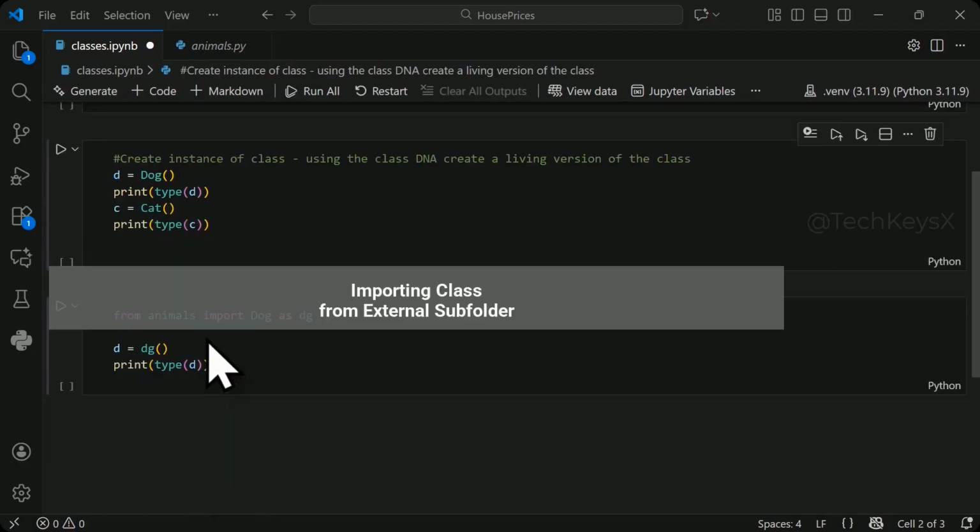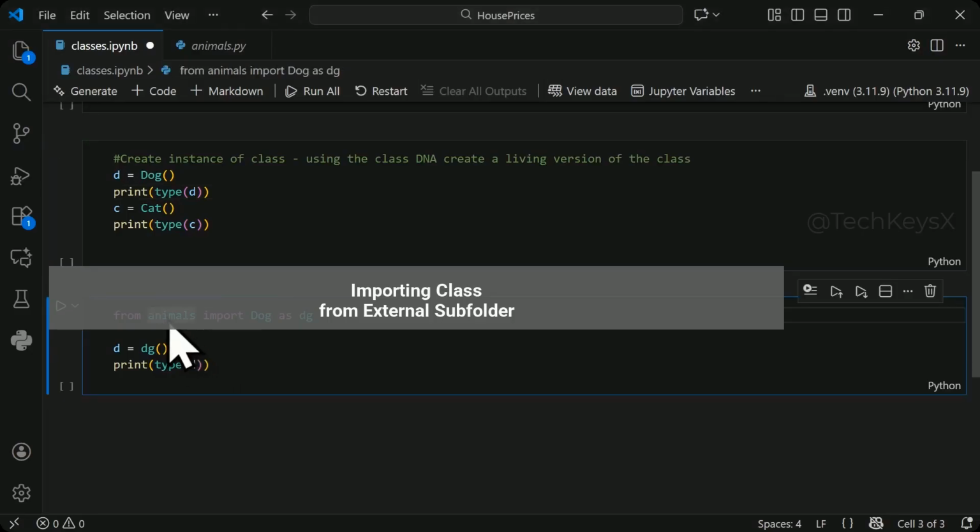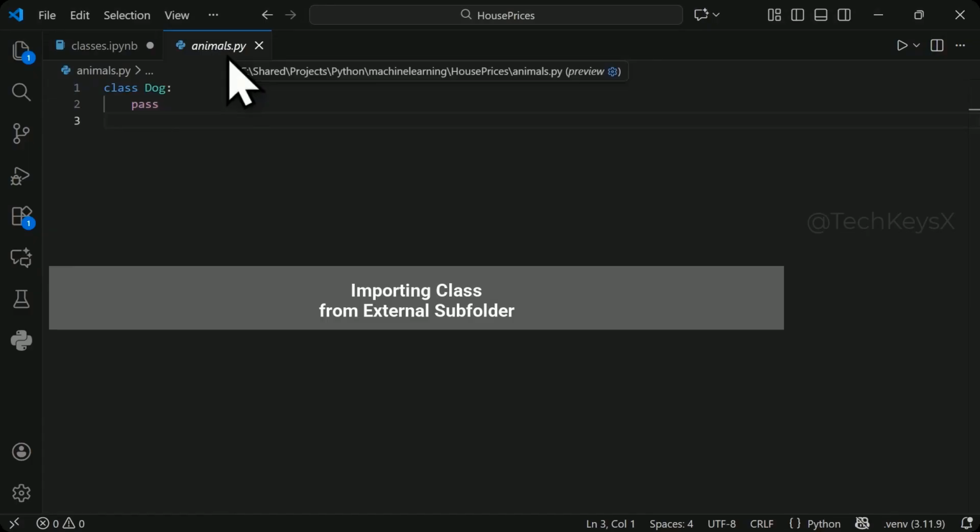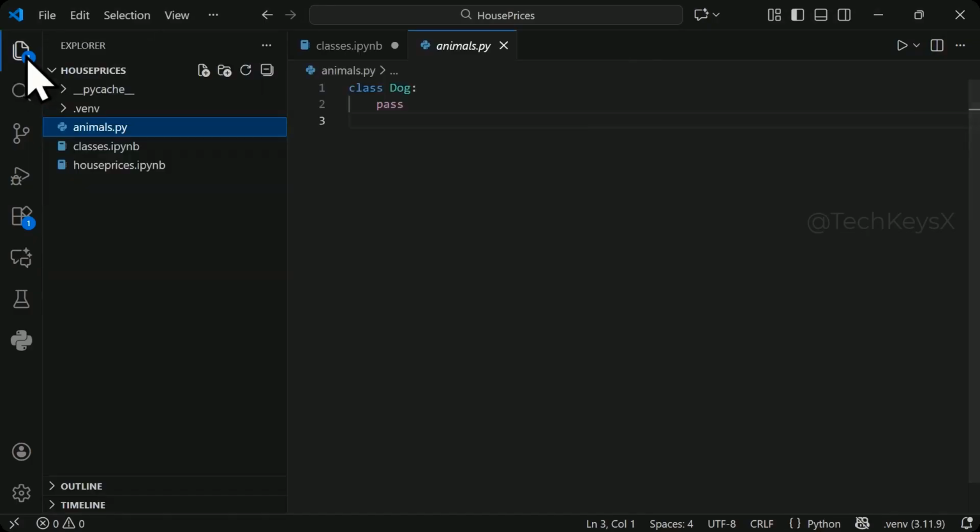How do you access a class from a subfolder? So here you can see in Python, I have created a class in this file over here. If we have a look at the file explorer over here, you can see that my classes notebook, classes Python Jupyter Notebook, lives in this house prices folder. And in this house prices folder, there is a class called animals. This class is in the same folder as the Jupyter Notebook.